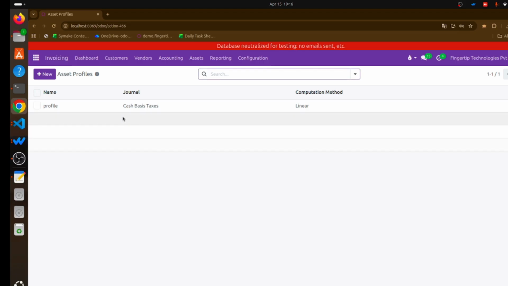In this way, assets and compute assets are used in the invoicing module.